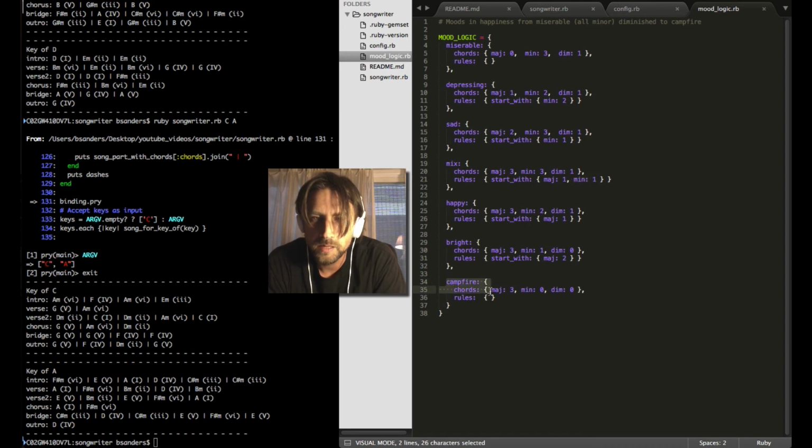And then Campfire, all the chords are major, so I didn't need any rules. And same thing with Miserable. Those are the extremes. So those rules could get more interesting over time, and then the really interesting mood logic would happen more for other types of moods.